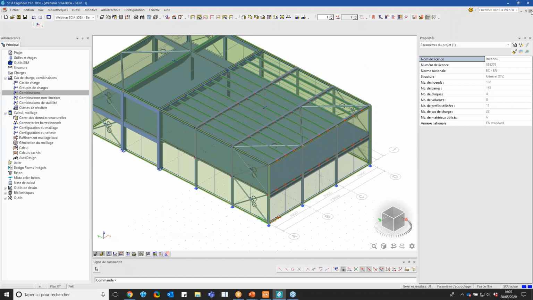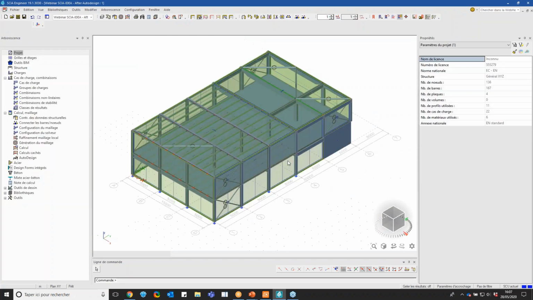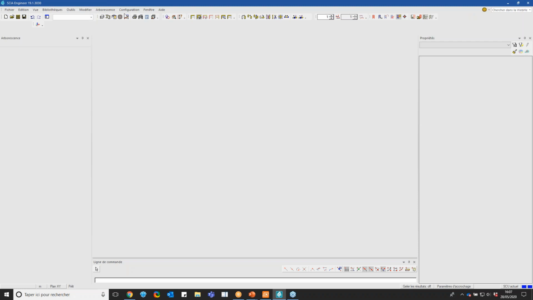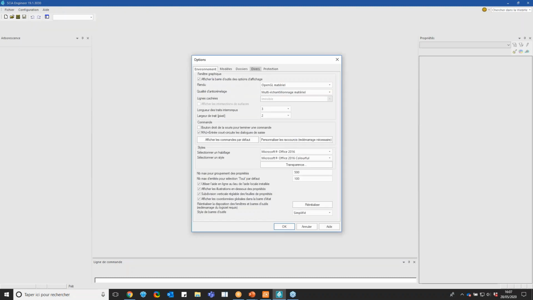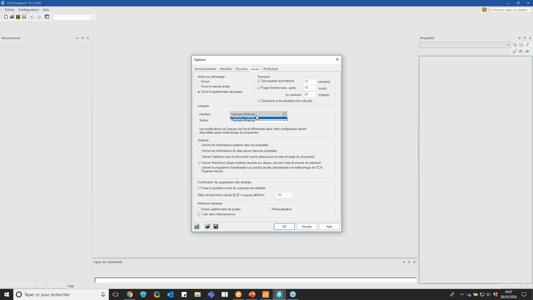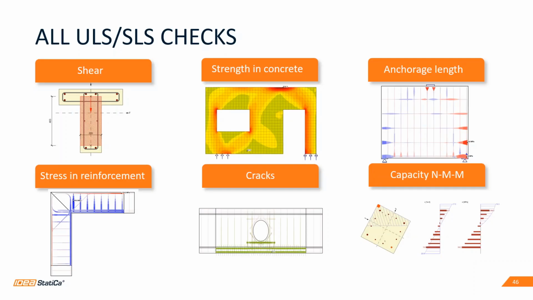I obviously forgot to change the language. I will open it again to change it to English, so obviously you won't be able to understand me. Here we go.